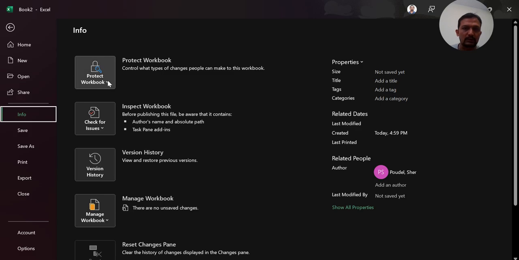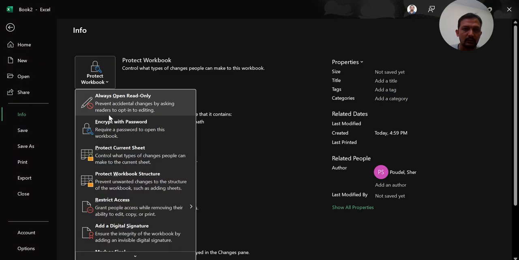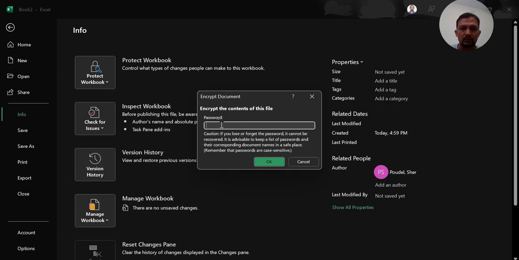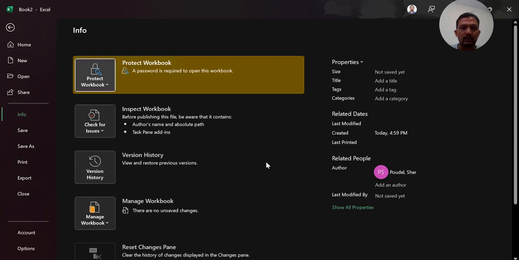After that, you'll get Protect Workbook. Click on this, and then you can see Encrypt with Password. You can put the password. Let's say I'll put 123 for now. I need to re-enter the password again, 123. Now you can see that my file is protected.